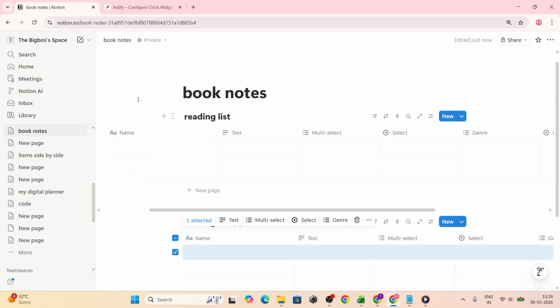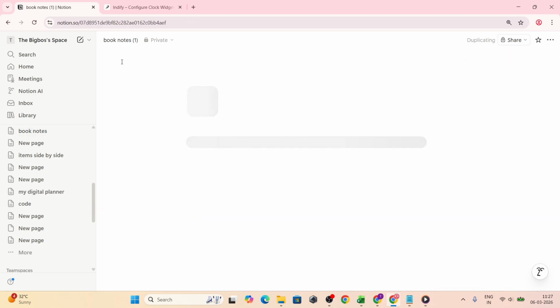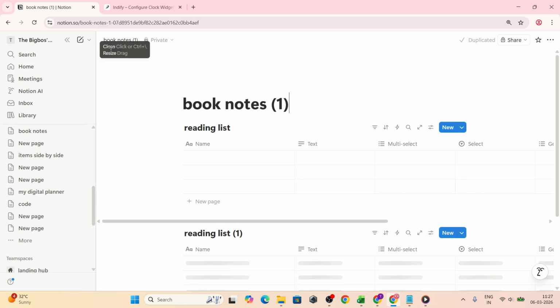If your table is a full-page database, look to the top right corner of the page for the 3-dot menu. This is the page menu that controls actions for the entire database page. Click it. Then select Duplicate. The result is the same. Notion makes an exact copy that you can work on independently.